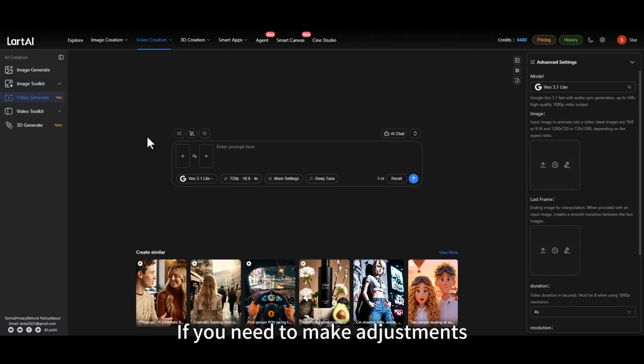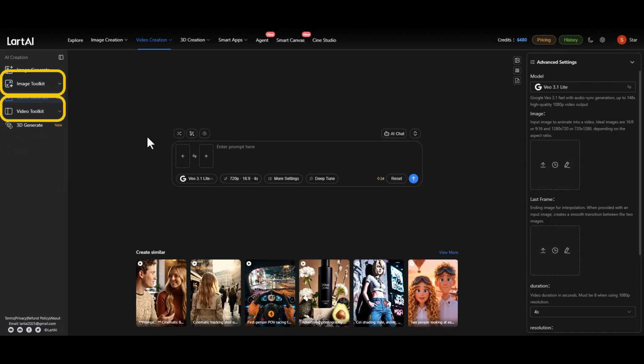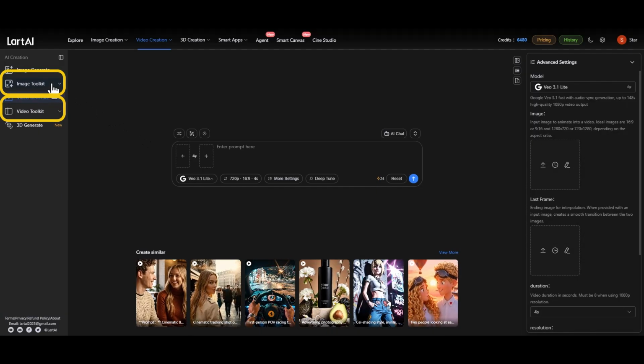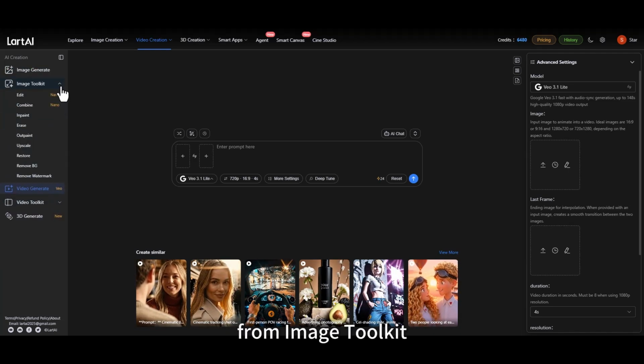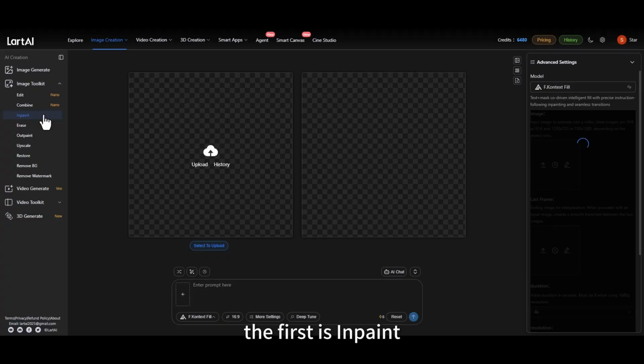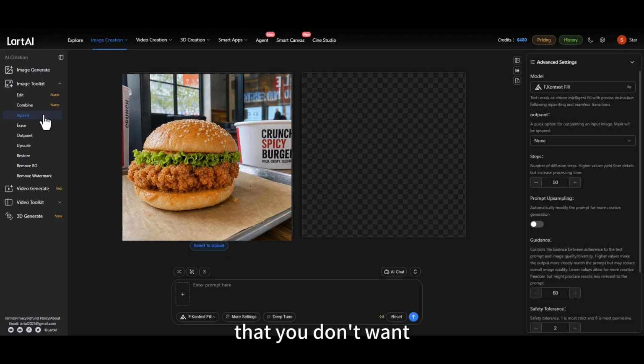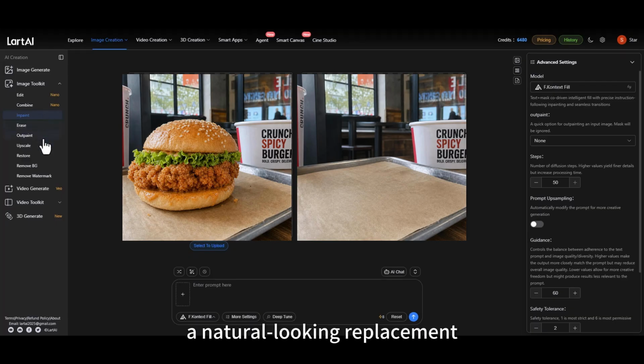If you need to make adjustments to your generated output, click the AI Creation toolbar on the left. You'll find 2 sections inside: Image Toolkit and Video Toolkit. Let me highlight 2 features from Image Toolkit. The first is in Paint. If there is an element in your image that you don't want, just brush over it and the AI will automatically fill in a natural-looking replacement.